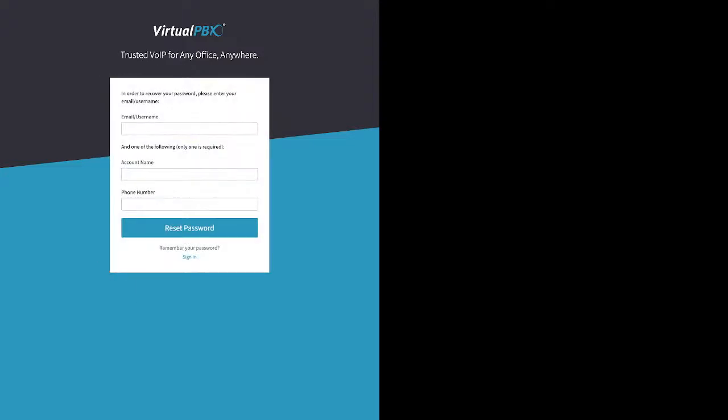If you click on that, it flips it over. We still need your email address, that's your unique identifier for your user. And then we have two fields down here. We need one of these two, we don't need both. So either the account name or a phone number that is on the account, and that means one of your customer-facing phone numbers. Then you click on reset password, and the system will send an email.